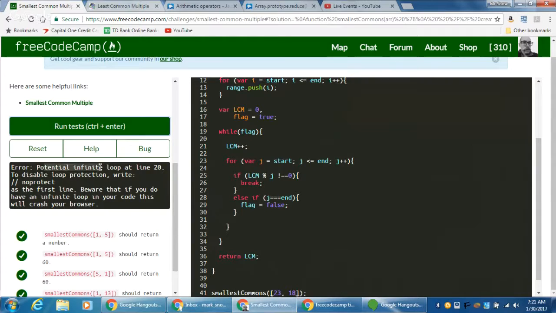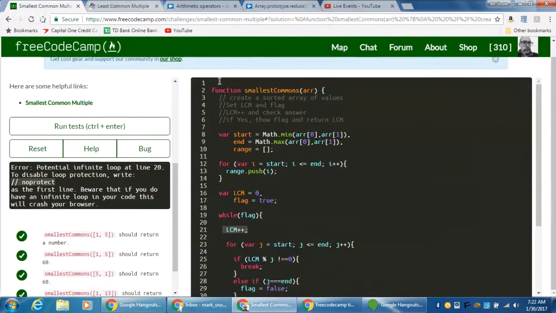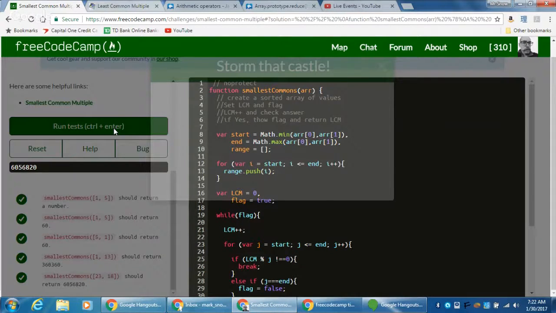Error, potential infinite loop at line 20. LCM plus plus, because this flag equals true, this could just go on forever and ever. So it wants me to write no protect at the top of my code, because I happen to know, just so it knows to run this in my browser and it's not going to crash it. Ah, storm that castle. Success.